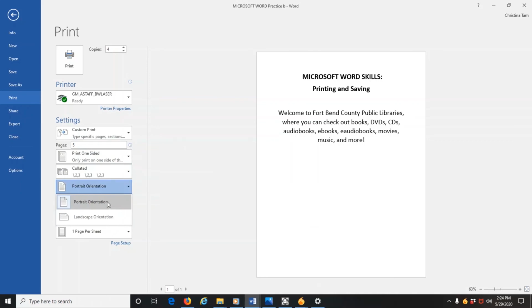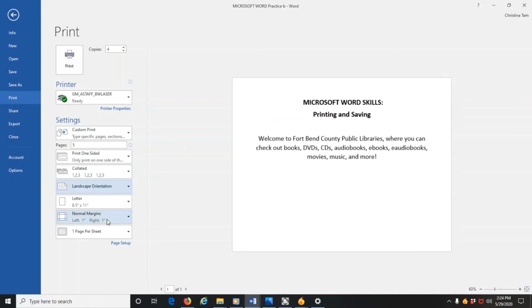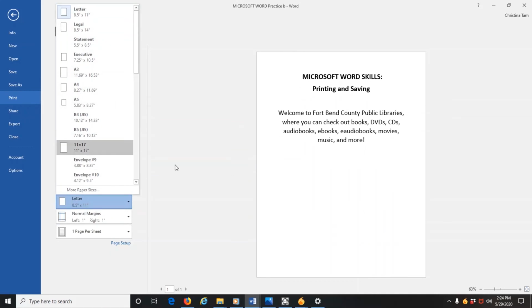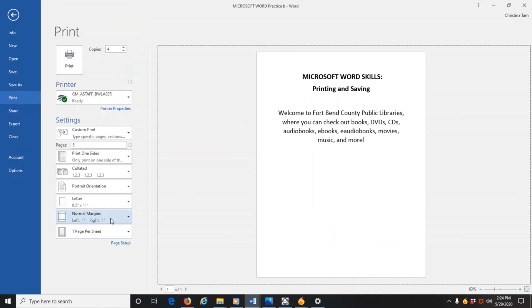It will also ask, do you want to print in landscape or in portrait? What page size you want and other things. Either way, it's very customizable. It's very easy to use. Whenever you're ready to print though, click on Print, and that's it. You're good to go.